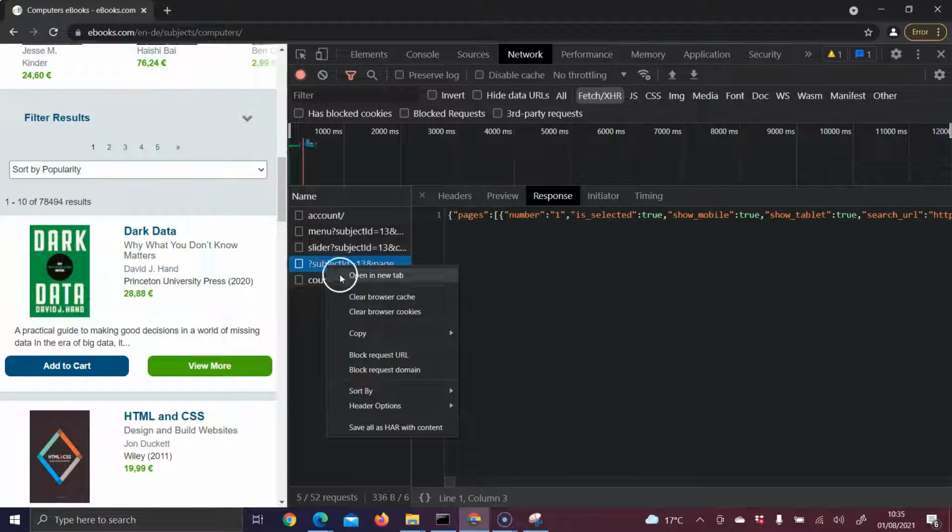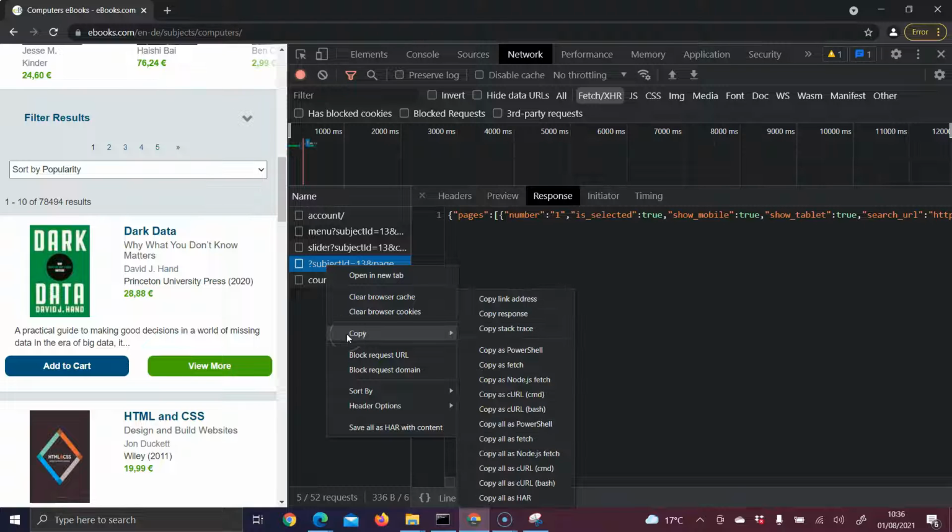Right click on this one, then go to copy. And now what we want to do is the following. We want to use the curl command. So for me, I will use this one. Copy as curl cmd. Okay, click on that one.